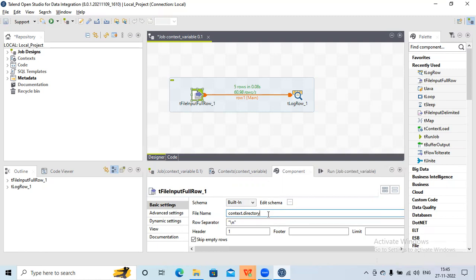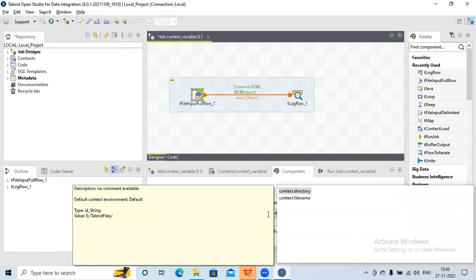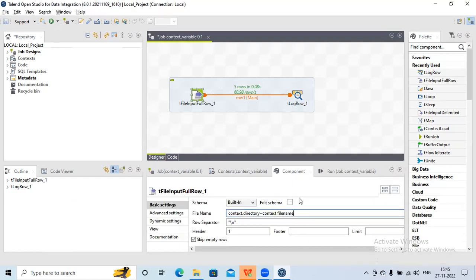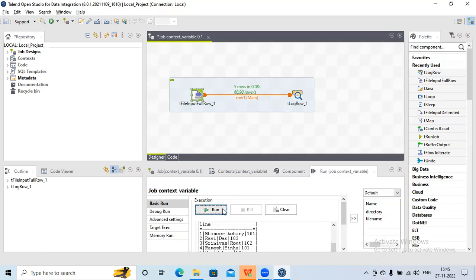So as this string needs to get concatenated with file name, I'll use plus and then again Control space by using context. Then select the file name. So here you can see I have used the context variable for directory. Then I have used a plus sign so that both the strings can get concatenated. Then context file name. Now let's run this one.